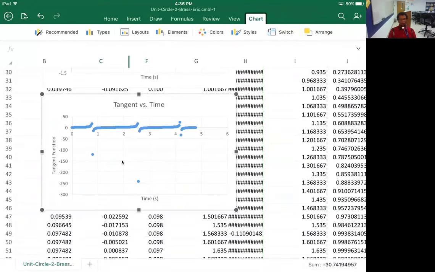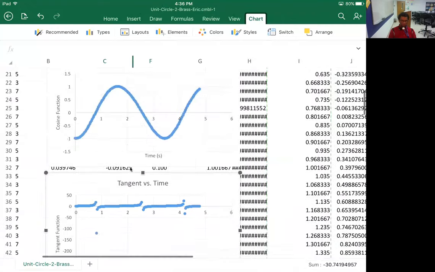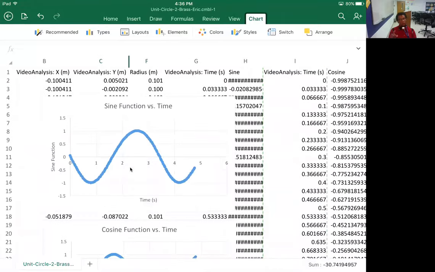Give it a title, make sure you label the x-axis and the y-axis, so when you hand it off to people, they'll know what you're talking about. And even more important than that, you'll know what you're talking about. In the next video, I'm going to show you how to submit this.